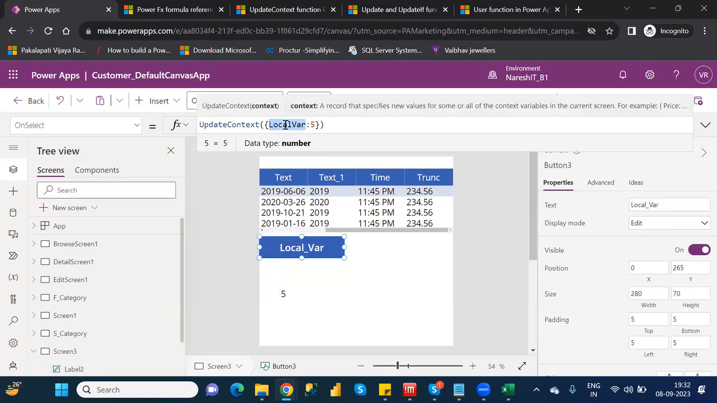Like this we can give: variable name, colon, and value. Sometimes you write functions also in place of the value. Yesterday we used the split function, right? Same like that. Understand? Whatever it is, it will hold it. But there is a problem for the local variable, that means a problem for update context. This variable is accessed in this screen. It won't be accessed in other screens. Understand clearly?